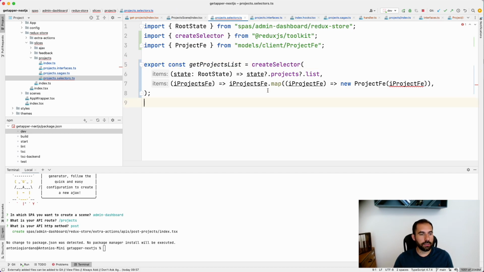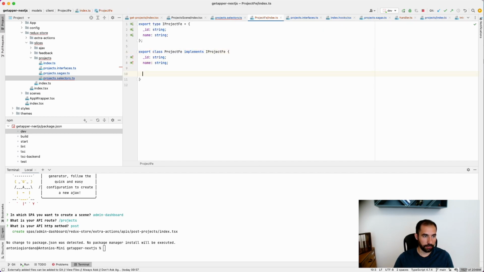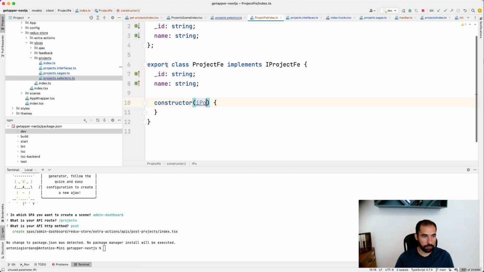The only thing to understand here is that we are actually retrieving the list of projects from our Redux slice, and we are passing it through this function here that is converting them for us into an array of project frontend. So let's go to the constructor of our project frontend that we actually still need to create, and it will be quite similar to what we have done in the frontend.